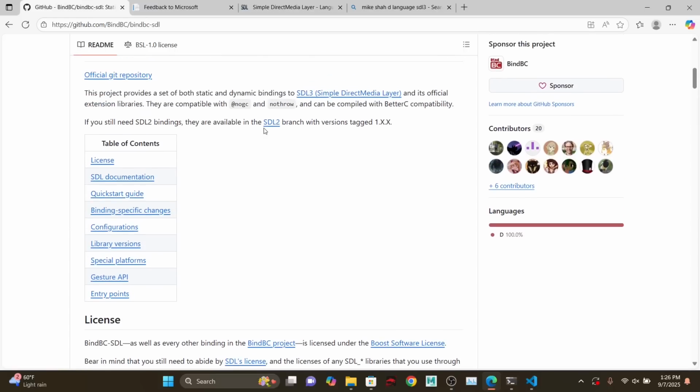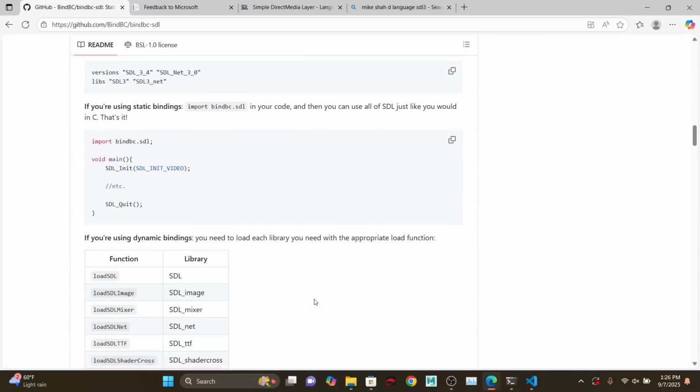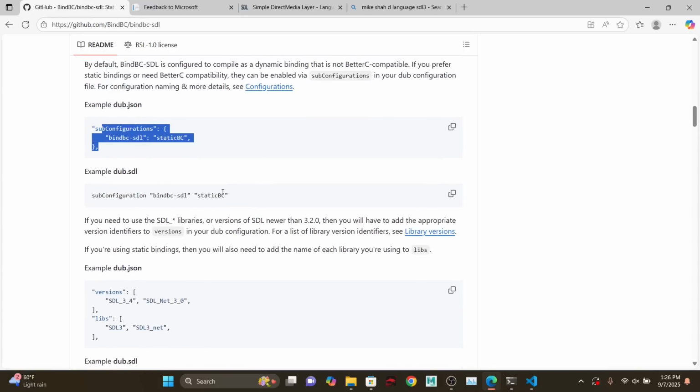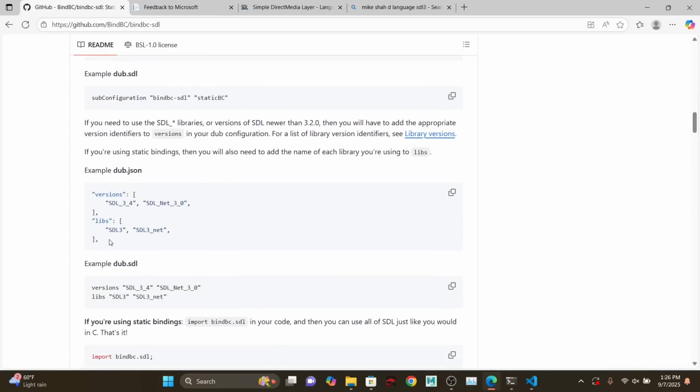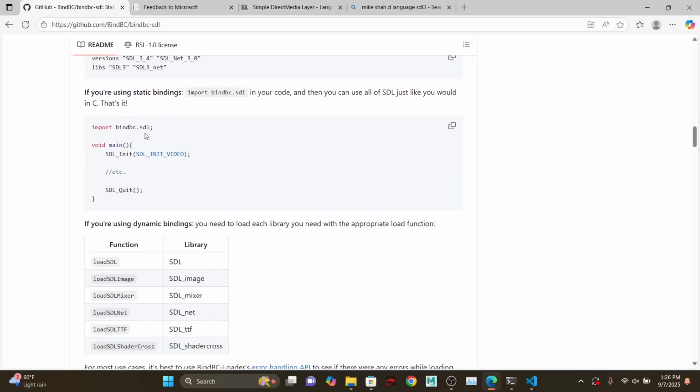For SDL3, there are SDL2 branches if you care about that in this repository, but let's go ahead and scroll down, just so you can see what's going on. Again, in the dub file, which is the package manager for D, it sets up the versions. You can set up SDL with a particular version of it. If you want to use SDL net or image or those dependencies, those are also available. But essentially, we need to import bindbc.sdl, and then we can start calling some of these functions here if we're using the static binding. Simple as that.